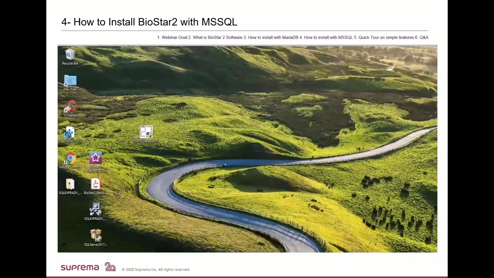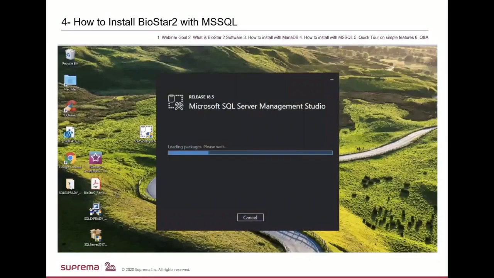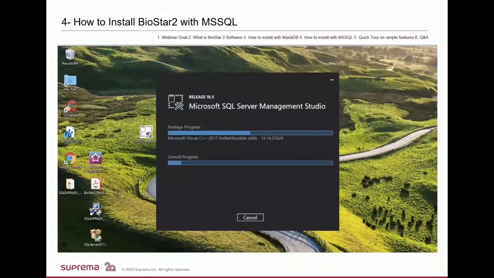Now we are going to get Microsoft SQL Server Management Studio, so we are going to install it first. It's a longer process for BioStar with Microsoft SQL. You will need about 40, 45, 50 minutes to do it. It's a little bit longer because you first have to set up everything from Microsoft and then install BioStar.